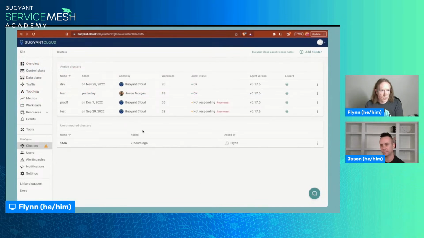So this is Buoyant Cloud. We're looking here at a view of all of the clusters that I have access to right at the moment.